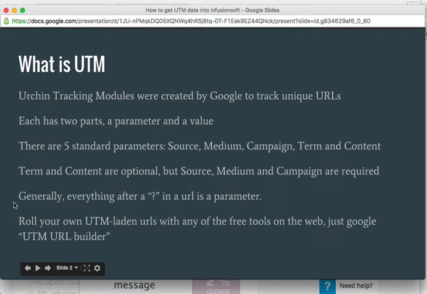First, let's go over what a UTM is, what it means. UTM stands for Urchin Tracking Module. It's created by Google. Each one has two parts, the parameter and the value. We'll go into more detail on that in a little bit.